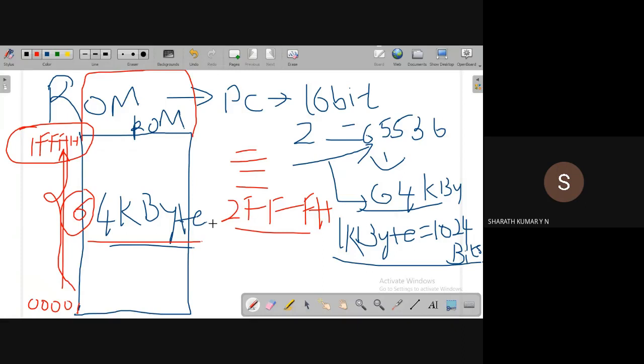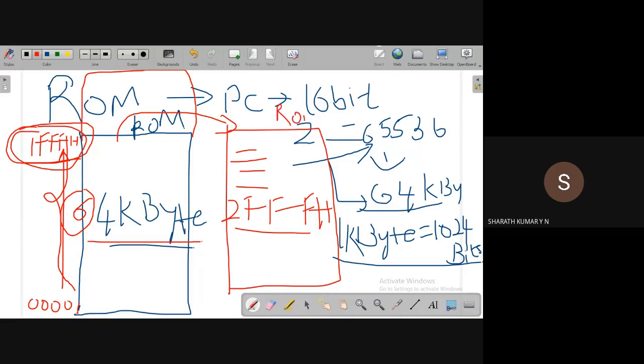Then what the microcontroller does is, if the location is beyond this address, the microcontroller will automatically jump to external ROM memory. In this external ROM memory, it will access the location whose address is 2FFH. So to summarize, the diagram will be something like this.